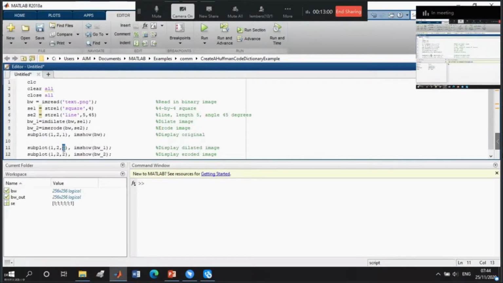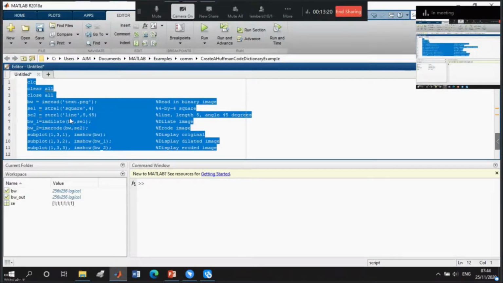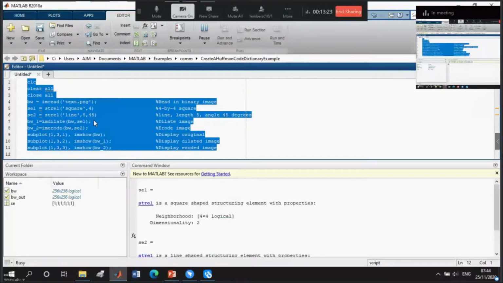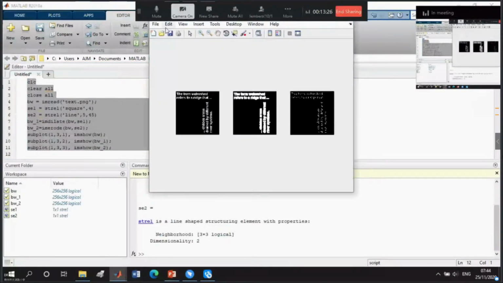It can be 3 1, it can be 3 2, it can be 3 3 in the subplot. Now we can see the dilated one, eroded one, as well as the original image. Let me see that I don't have an error. Then we can run it. Yes, yes, good. See here what will happen.